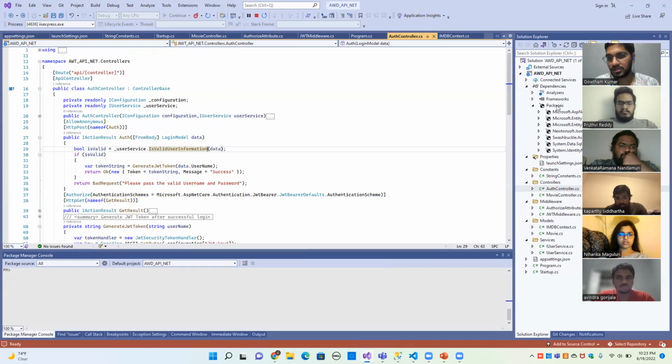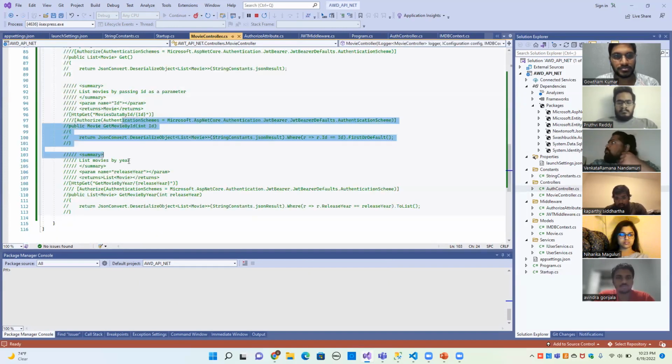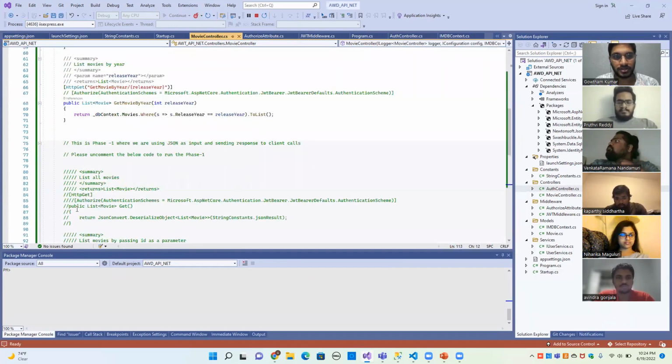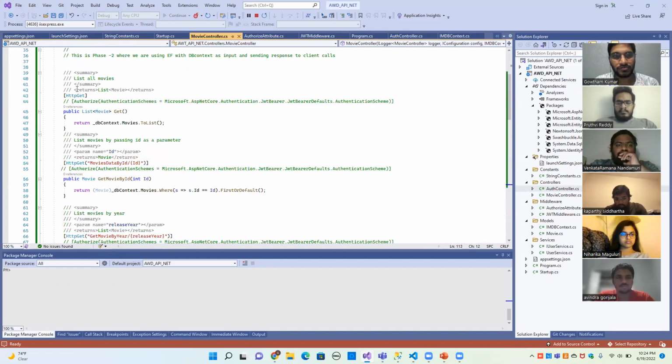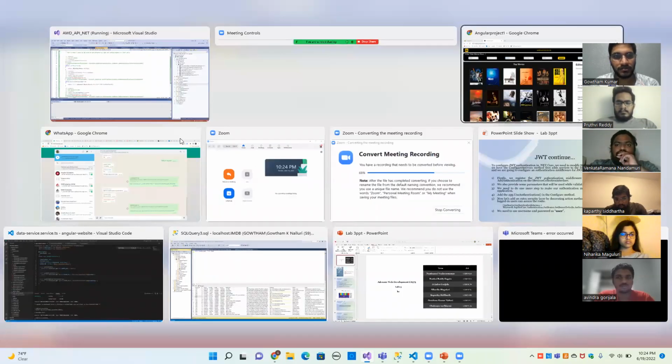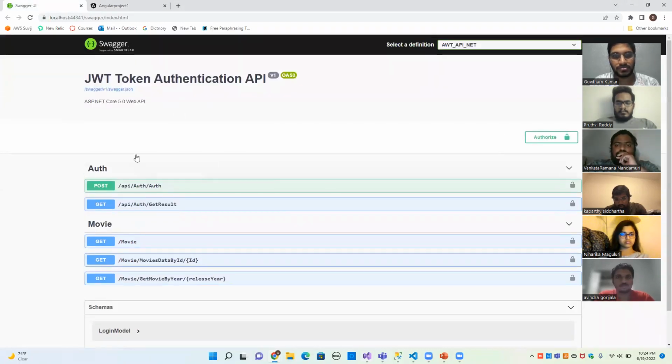This is the application we created, and I demoed both phases. We just need to enable these comments for running phase 1, and this is the phase 2 application, where we add authorization. If we just uncomment this one, it will ask us to authorize in our Swagger, as we can see here. So this is our whole project.